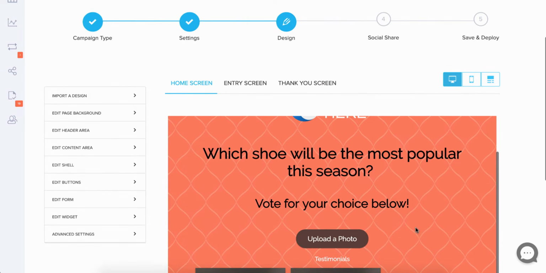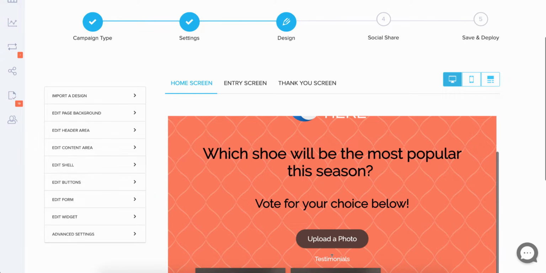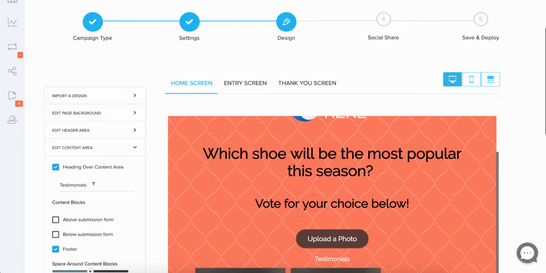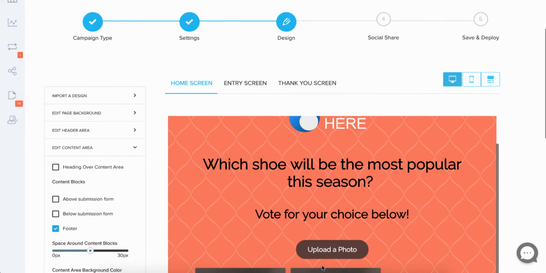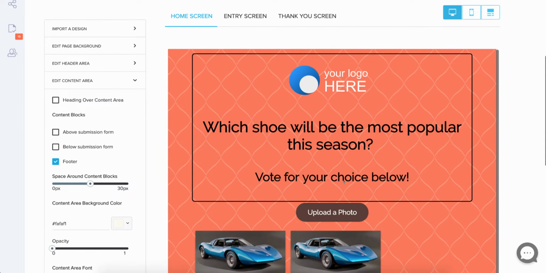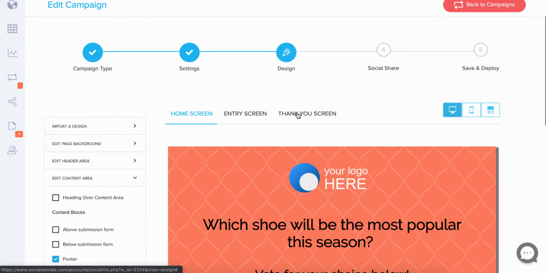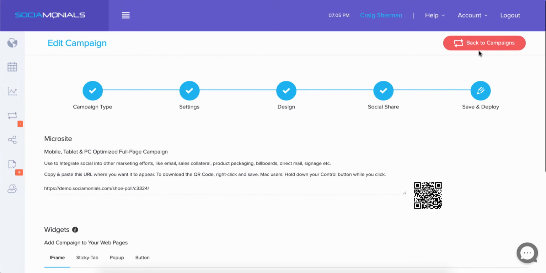Okay, that looks good. I think we're ready to launch. What I might want to do though, so where's this testimonials? That's not really true. So I'm going to go to the content area, and instead of testimonials, I'm just going to remove that. Okay, good. And don't worry about the upload a photo. Again, I will show you in a minute why you don't care. You don't even care about the thank you screen or the entry screen. And I'm going to go to save and deploy.